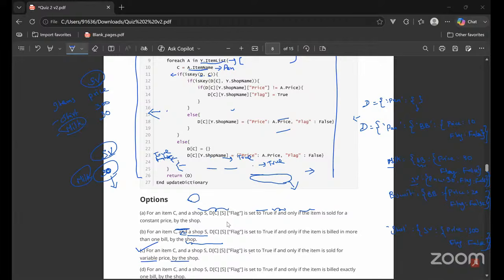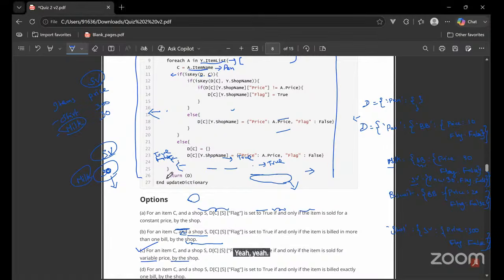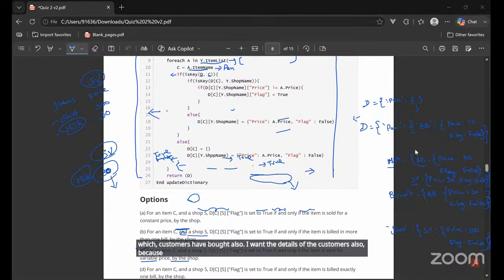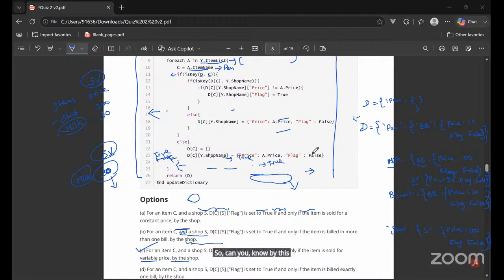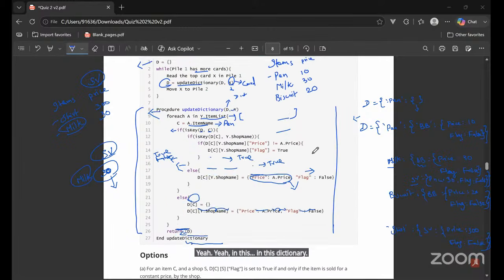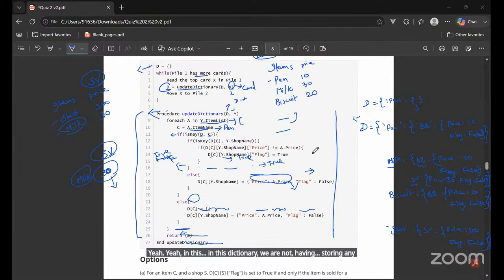Sir, excuse me, can I ask one thing? Yeah. This question is clear, but suppose I want to see which customers have bought also. I want the details of the customers because it is not showing that. I think the card number or customer name should be there. Can we know by this dictionary? That information will not be there, no? Yeah, in this dictionary we are not storing any information about the customer.